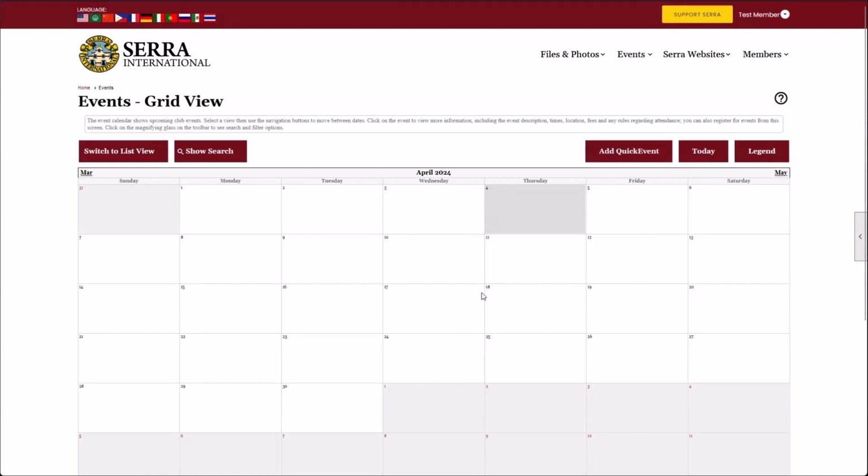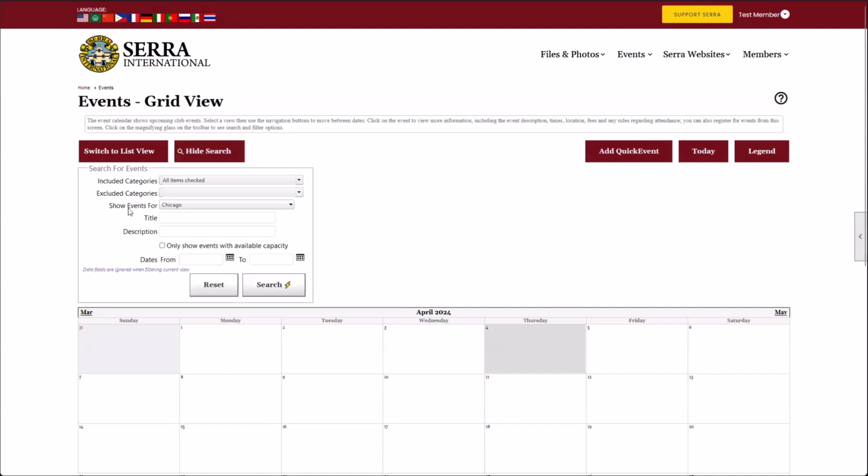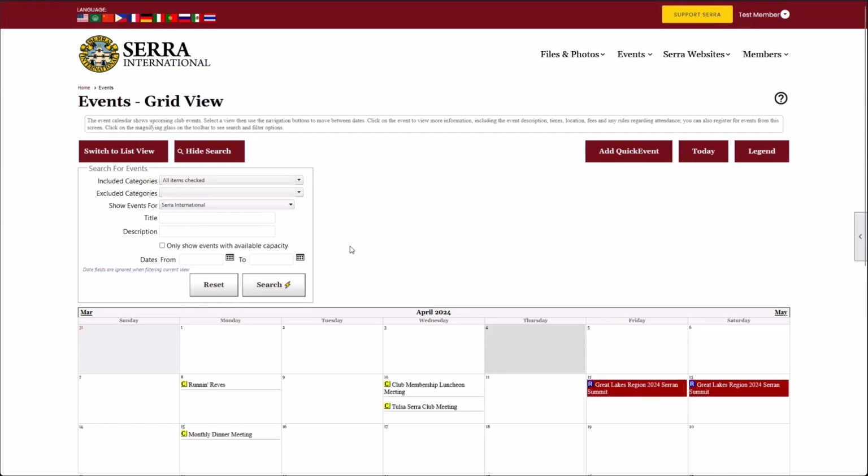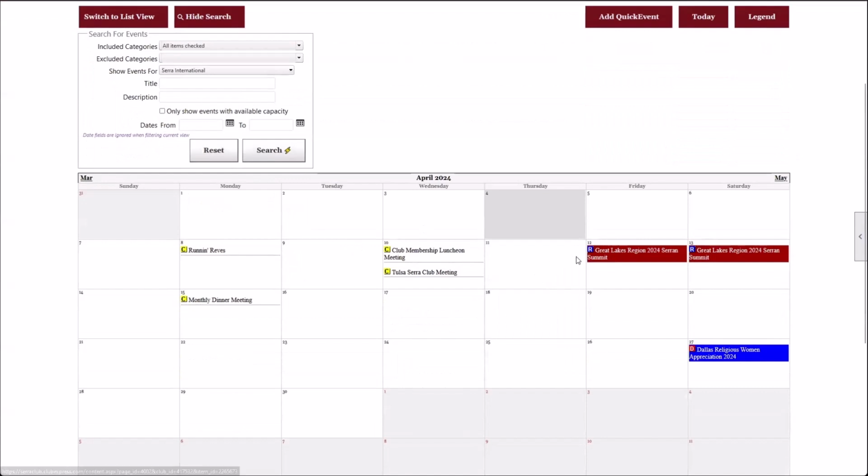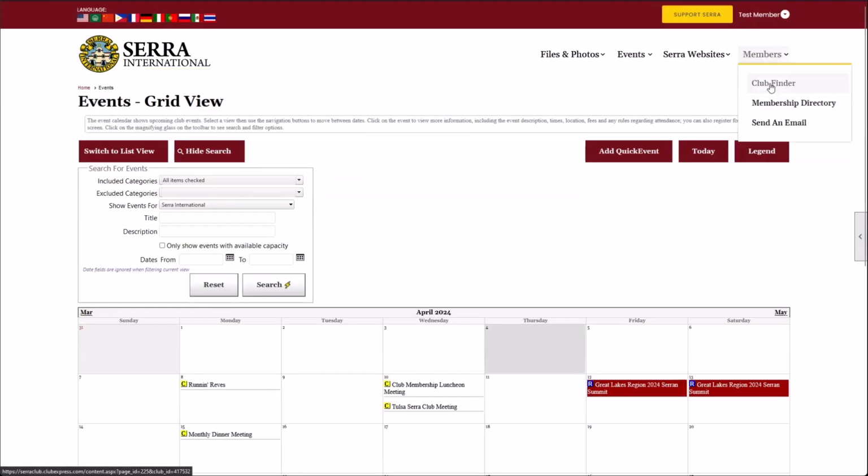If we wanted to search for a different chapter's events, we could either go back to the club finder, or right from our events page, we can go to this little show search option, and we'll see that we're currently showing events for Chicago. We can change that to any other. So we can say, show me all of the Serra International events. And you'll see some things show up when I hit search. Here are some available events that are for all of the chapters, because I've said, show me events for Serra International, and that will capture everything below it as well. So that's our chapter finder. That's how we get information about each chapter.